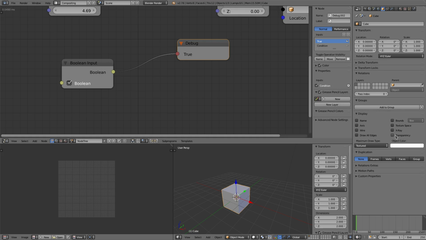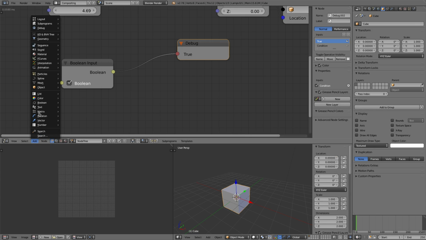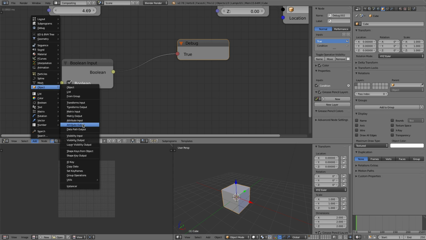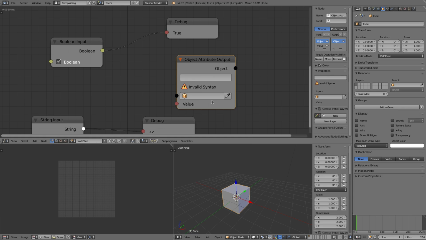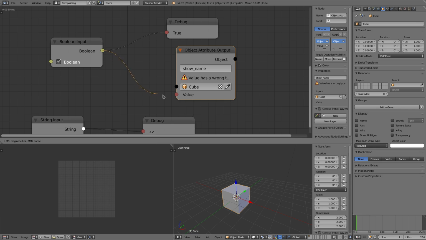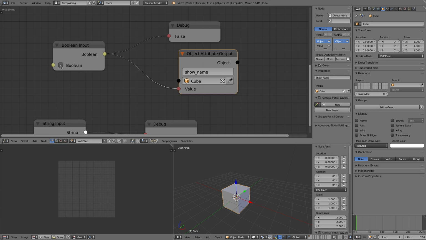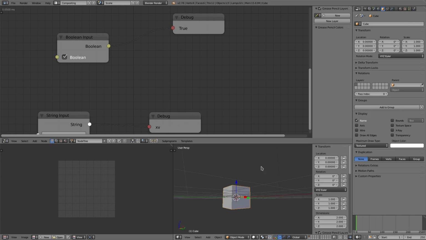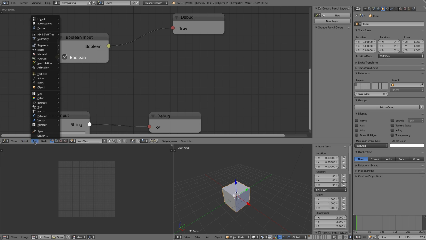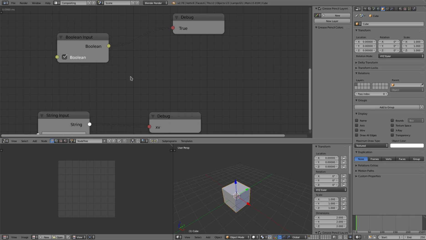If you look around, you will find many Boolean type values like this one. Let's control that with our Boolean node. Right click and choose copy data path. And I'm gonna create a node called object attribute output. I'm gonna select my cube and paste the attribute data here. Connect the Boolean to value. And now you can control the display of the name of the cube in the viewport. We'll take a look at Booleans and Boolean operators in depth in future tutorials.